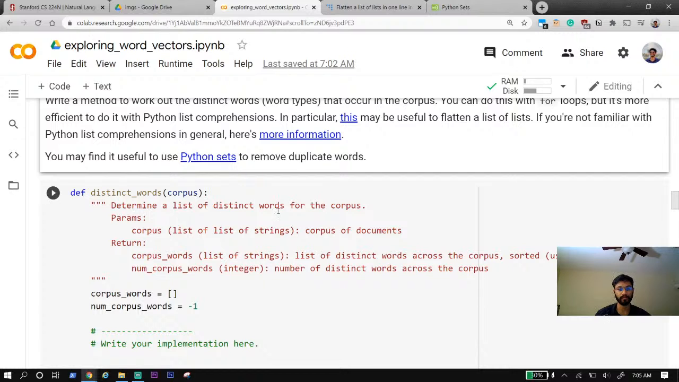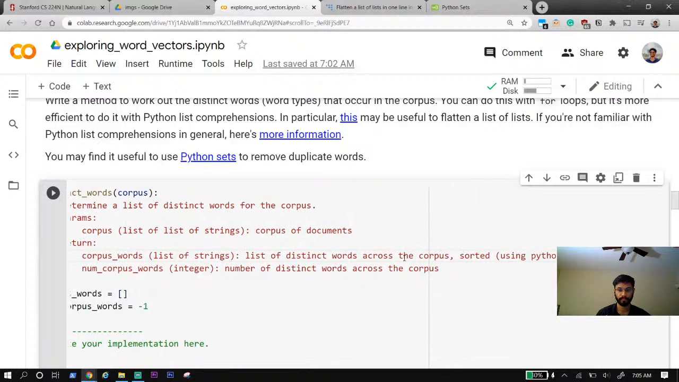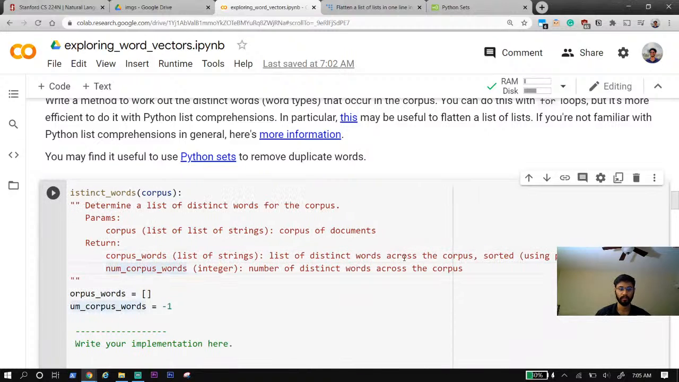Determine a list of distinct words for the corpus. Corpus, list of strings. Return corpus words, list of strings, list of distinct words across the corpus sorted. Use Python sorted. There is more code here. Sorted function. Okay. Num corpus words.